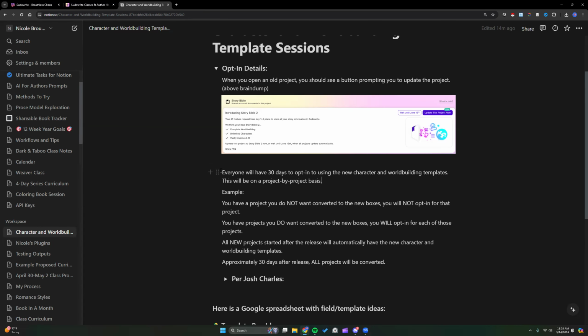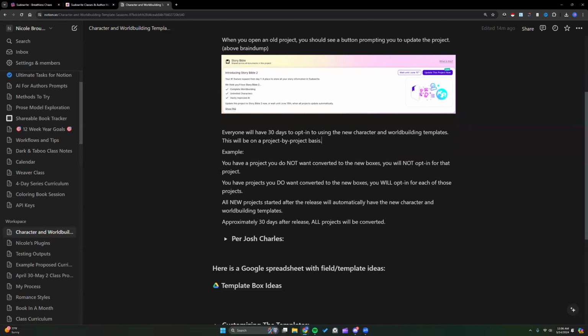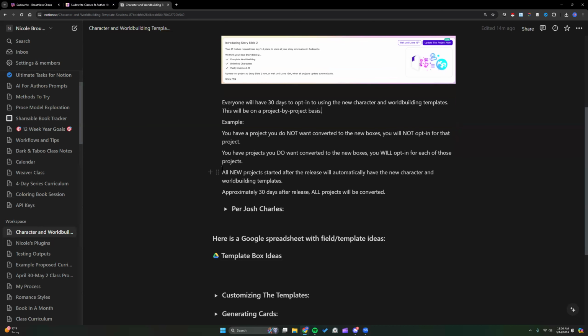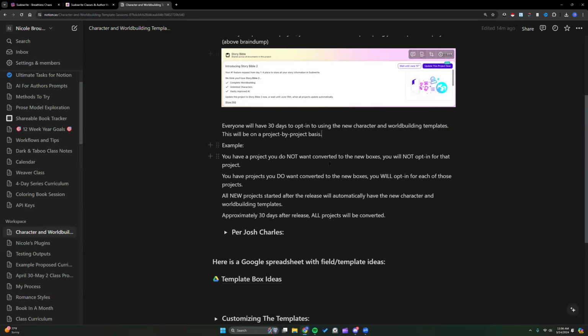You have 30 days to update your existing projects. If you start a new project, you're already going to get the new character stuff. Each one will be different. After about 30 days, they say June 15th here on the button, all of the projects will be converted. So even those you haven't updated yet will get updated to the new character box.